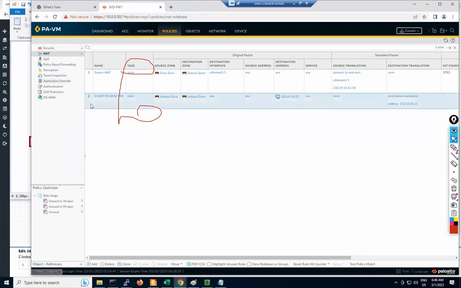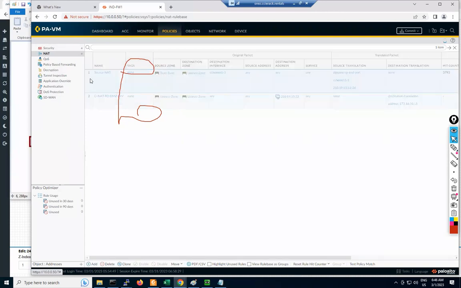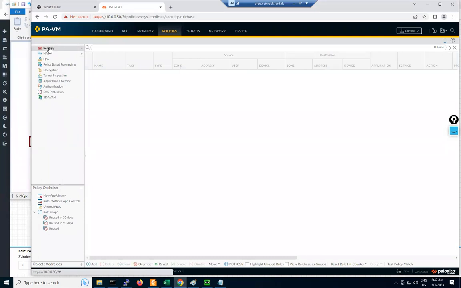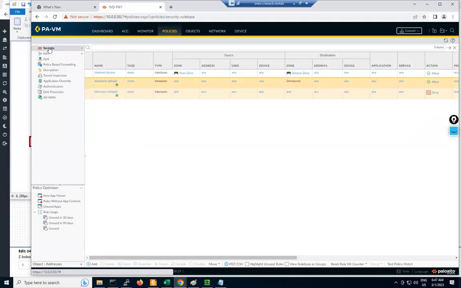Okay. So now guys, don't forget to move this rule to the top. Okay. Done. So guys, this one is our NAT rule. But guys, second thing, don't forget to create a security policy, which policy will allow your connection from untrust to trust zone, untrust to DMZ. Right now, we allow traffic only from trust to untrust zone, right? Untrust to DMZ, there is no rule. So we have to create that rule. Okay.